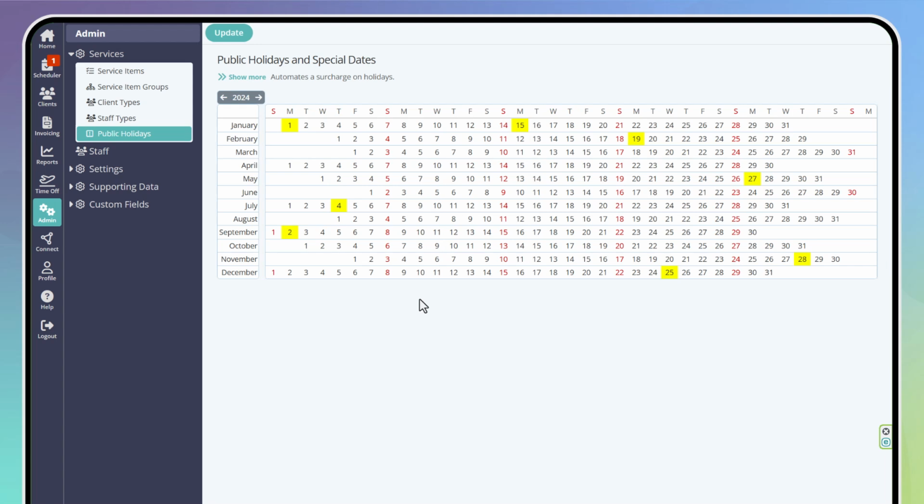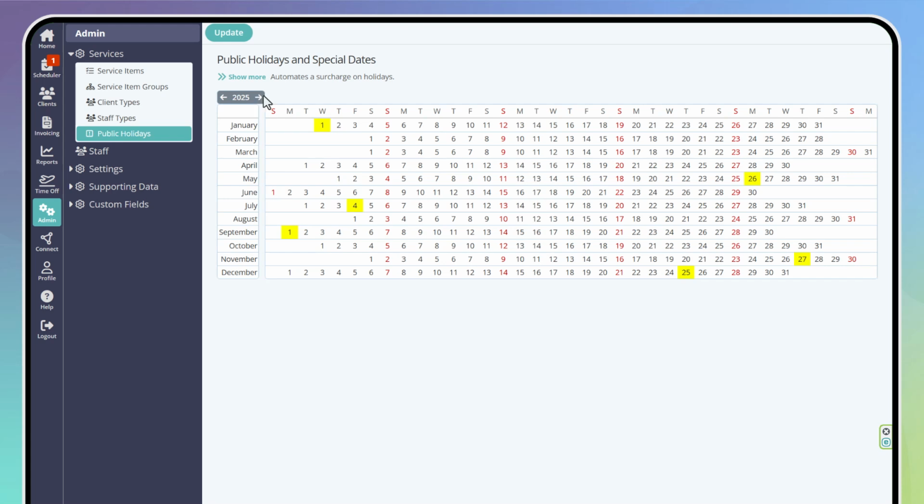Select your public holiday dates by clicking on them. They will turn yellow when selected. Then click Update to save your changes. It's also a good idea to set a reminder in your diary to do this every year. You can use the little arrows to the left and right of the year in the top left corner to cycle through the years and set more dates.